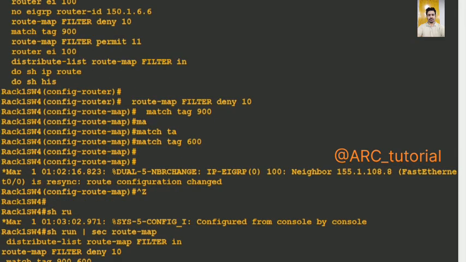Yeah, 906. And it will work based on AND operation. Remember, route map cannot work based on OR operation, because there are two gates, AND or OR. In AND operation, both things must match. In case of OR operation, if any one of the conditions matches, then it will be matched. But route map does not work based on OR operation. It always works based on AND operation.